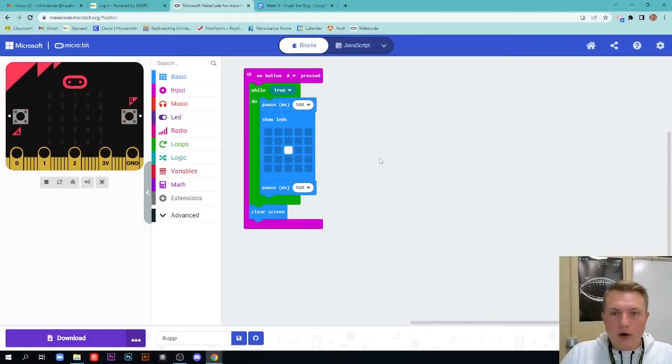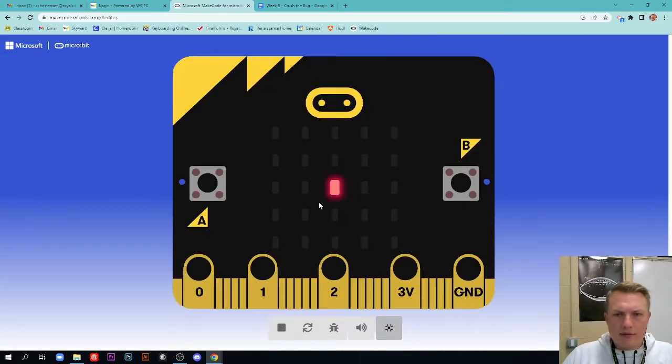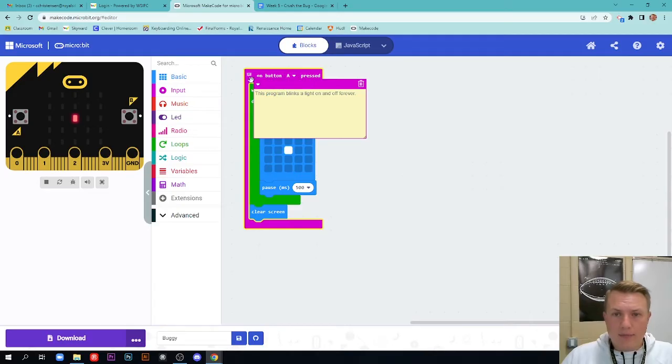So for example, here is a code on MakeCode. And we can read right here in this comment what this code is supposed to do. And it says, this program blinks a light on and off forever. Let's run it here, and it's when we press the A button. Okay, so we press that A button, and you'll notice that light's never turning off. It's supposed to blink on and off forever. So we know there's a bug in here somewhere.